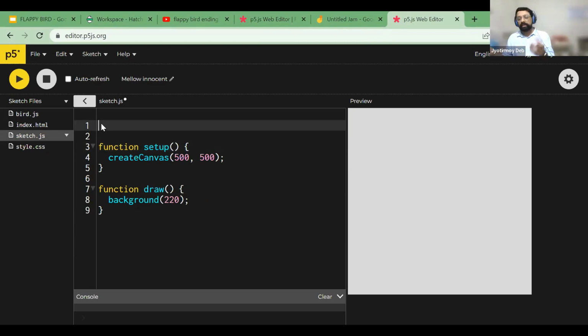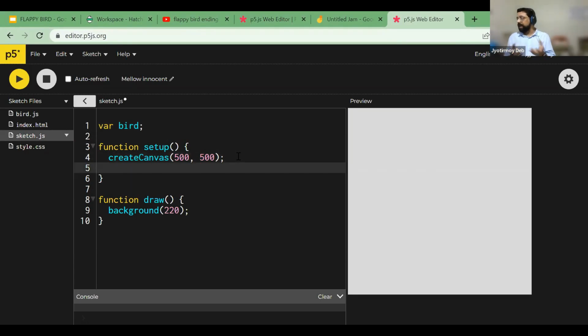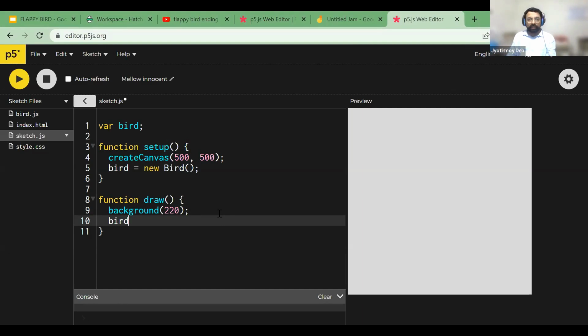Now in the sketch.js, as I already declared, I create an object. I create a variable bird, so the variable bird is done. When we initialize, I have to put it inside the setup method. That's how P5 is done. So bird equals new Bird. The same way I created an object. And in the draw method, I'll call it, that's how I can access the methods and properties of the bird.